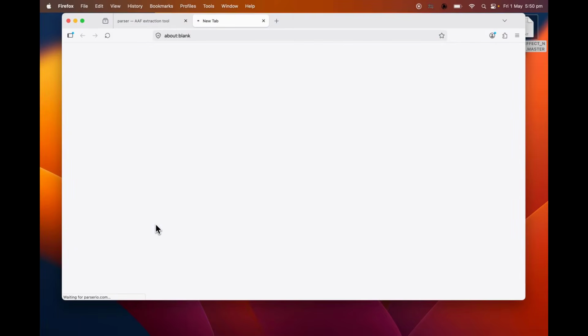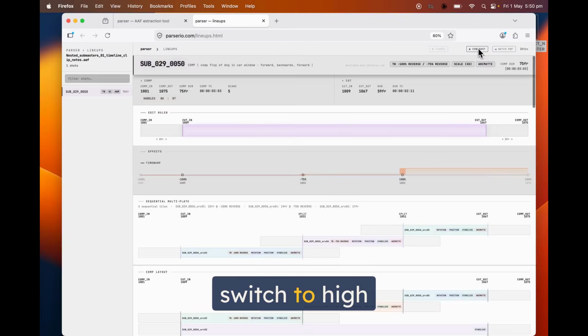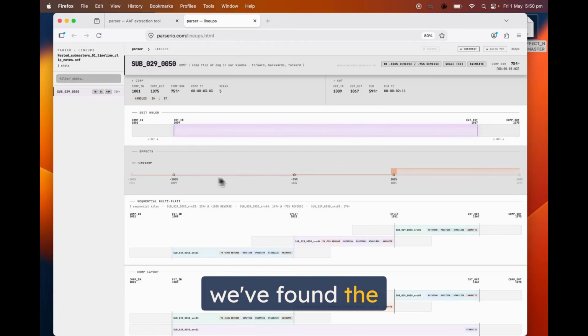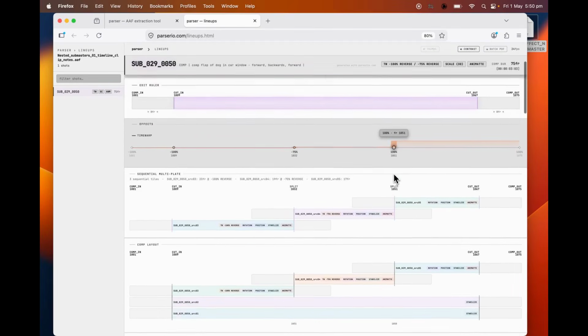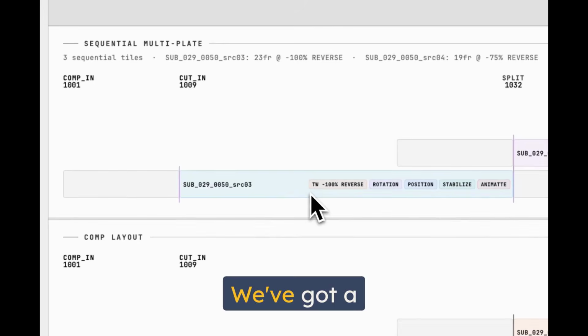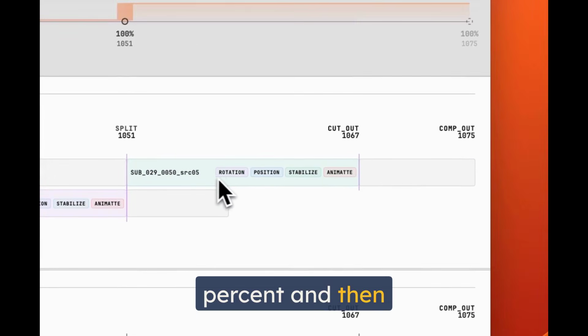If I look at the lineup, let me just switch to high contrast mode. We've found the time warp of the plates. In our sequential multi-plate layout, we can see the 3 clips that were within that deep nest. We've got a time warp minus 100%, and then source 4 goes time warp minus 75%, and then source 5 plays at normal speed.